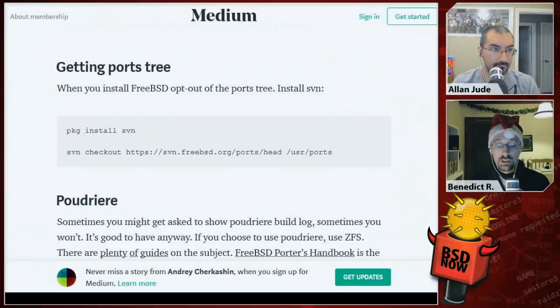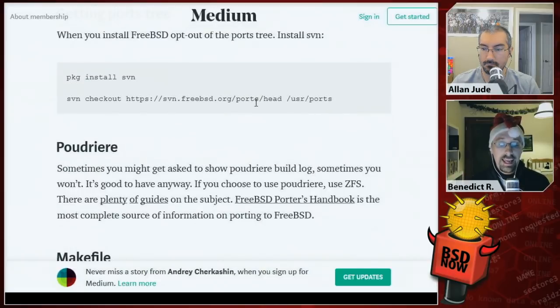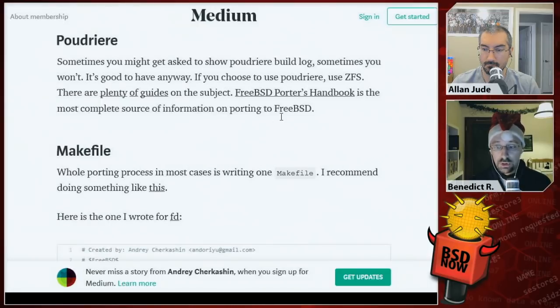So you install Subversion, which is quite easy using package. So you do package install svn, and then you check out the svn version of the ports tree, which is located at svn.freebsd.org/port/head. So you get the latest and last version of the ports development, and you, in this case, check this out into /usr/ports. So you basically overwrite your local ports tree with that. You can also, of course, check this into a different directory if you don't want to keep overwriting your current ports tree, if you want to keep them separate.